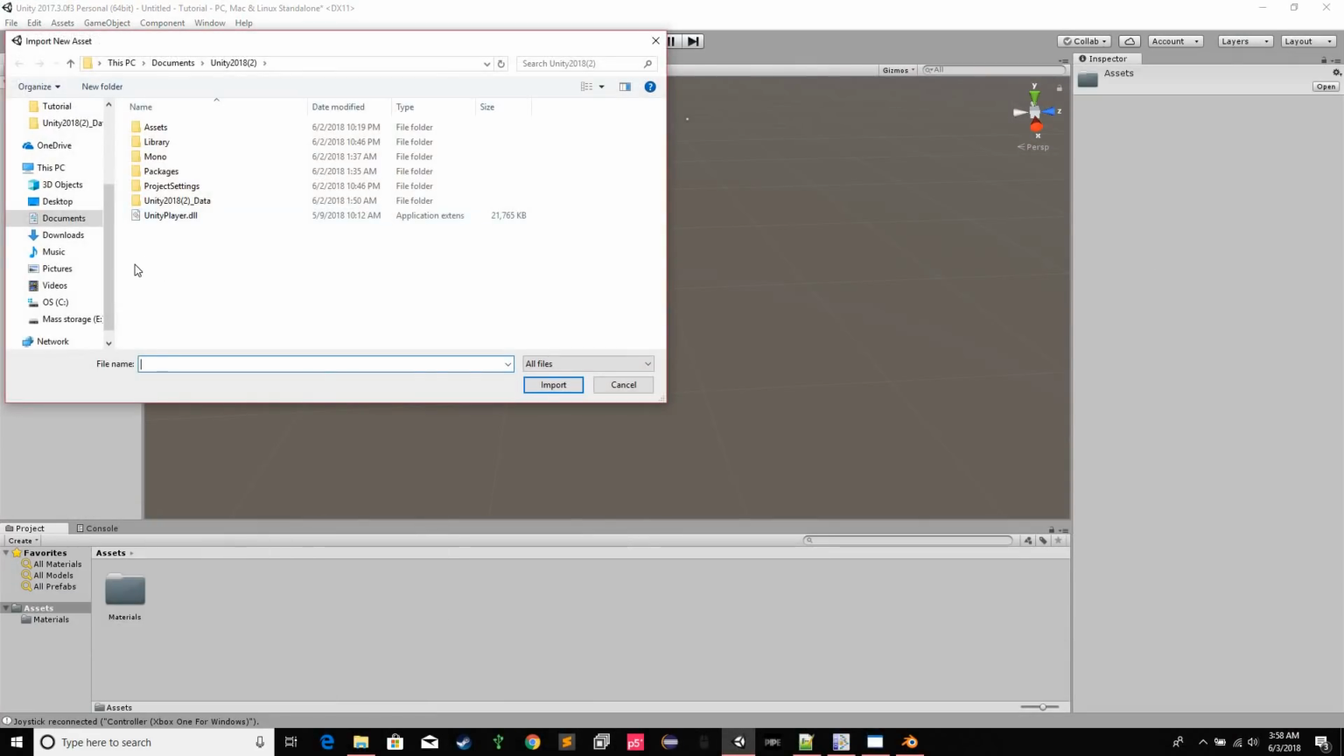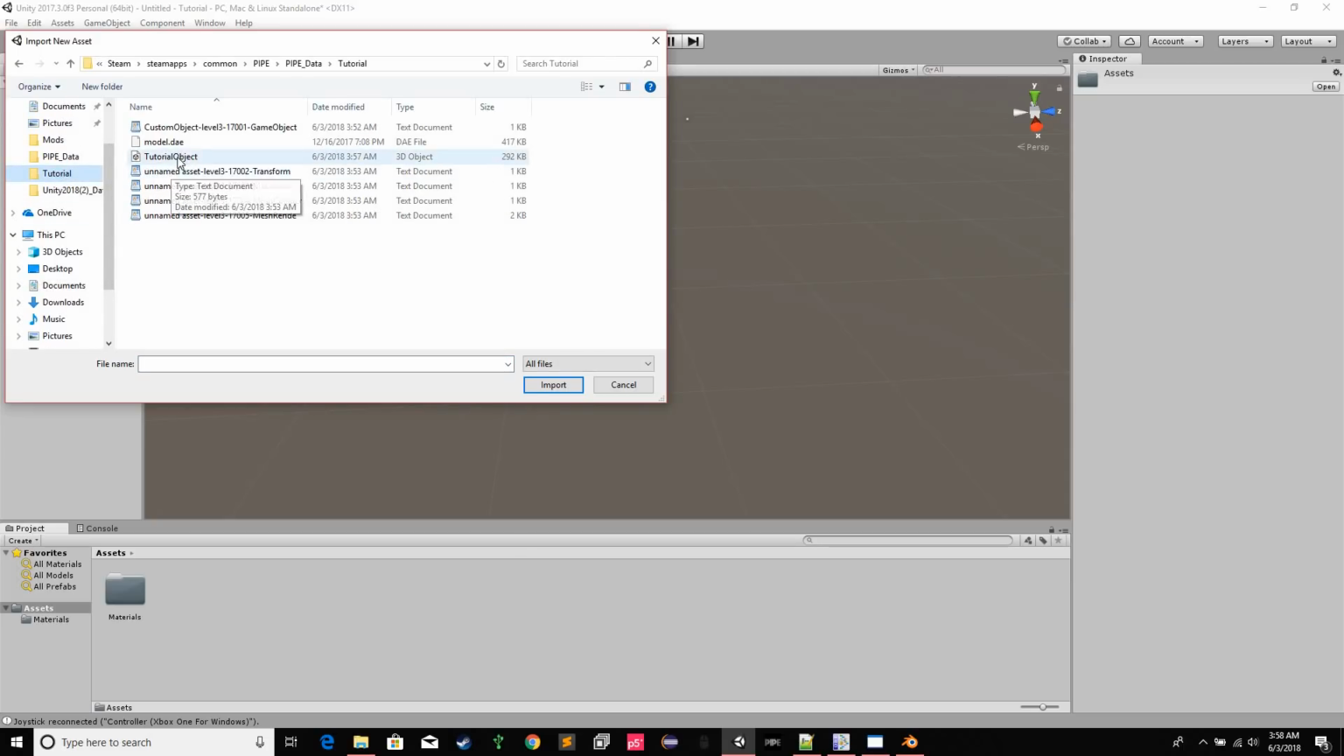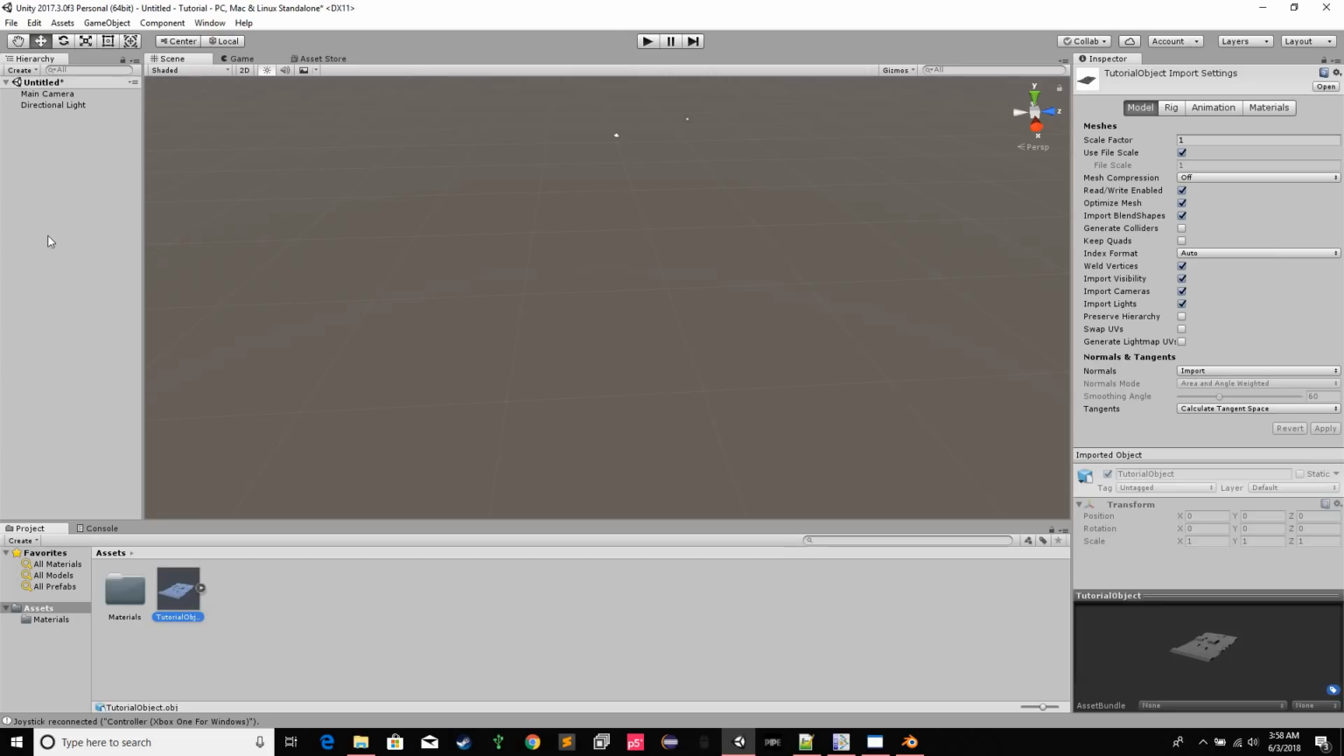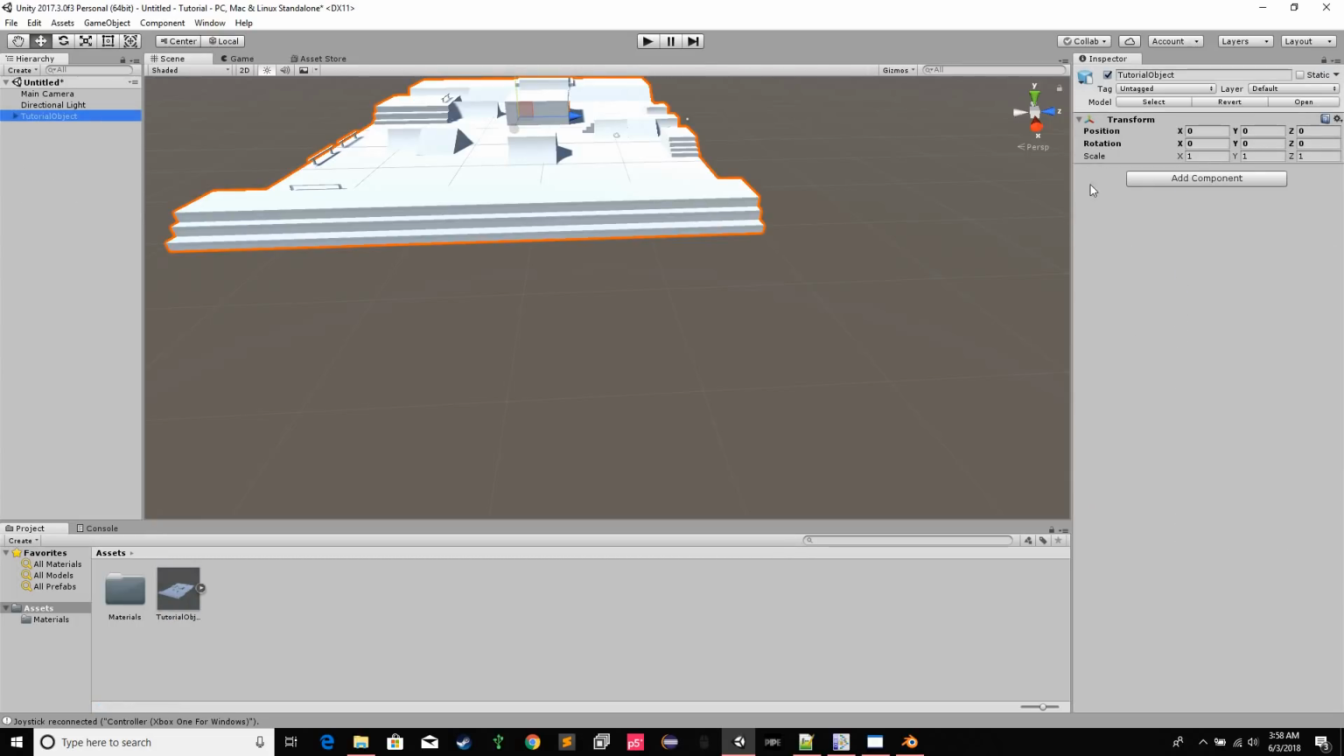We want to import new asset. We want to find our tutorial file here. Let's go to the skatepark object. And I'm just going to drag it into this hierarchy window here, which should automatically zero out all the transform data, which is what you want.